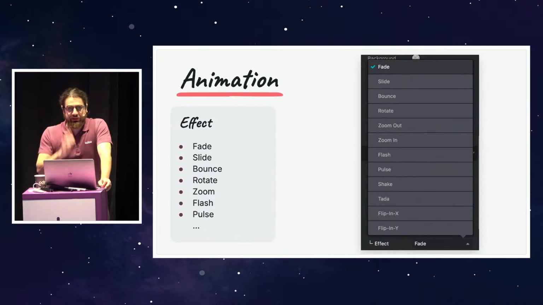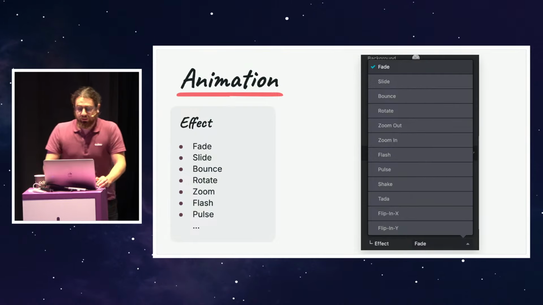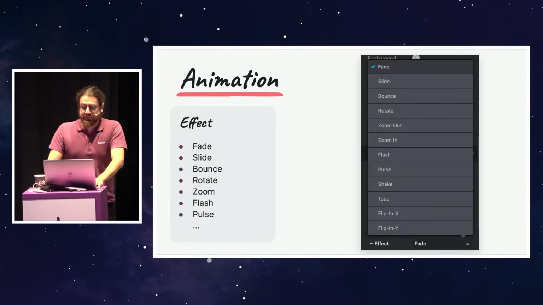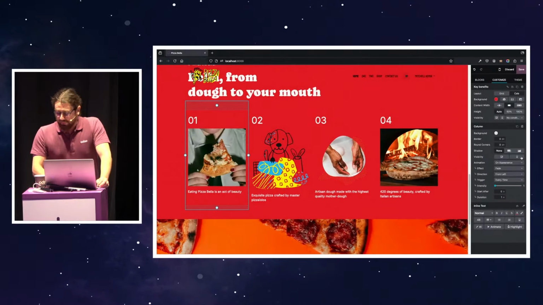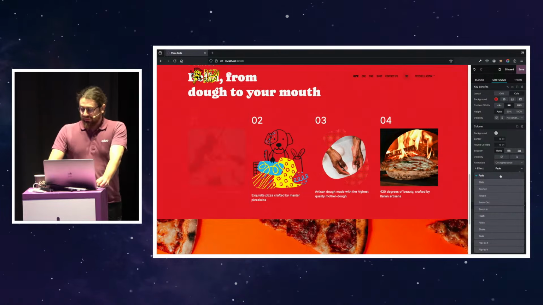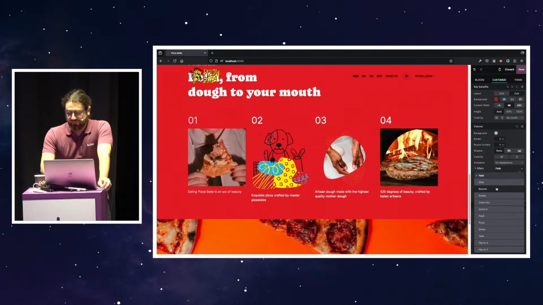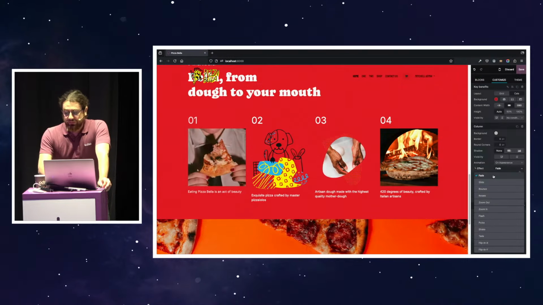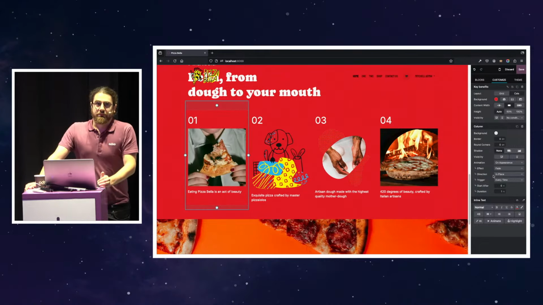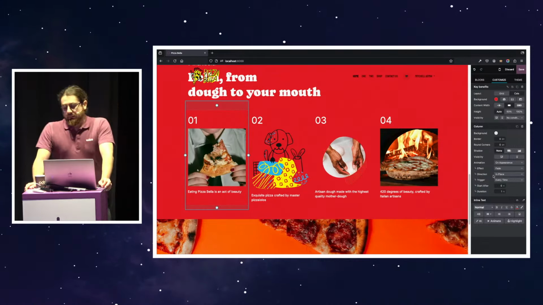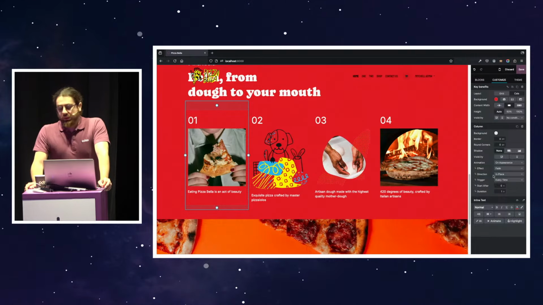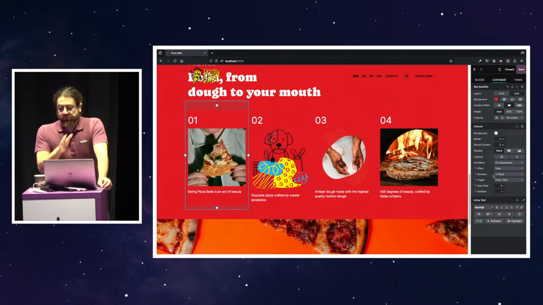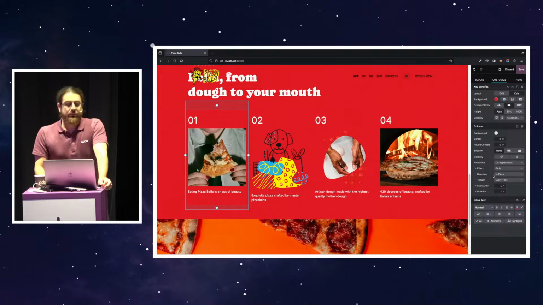Effects, animation effects. We have a very extensive list of animation effects. We can see fade, slide, bounce, rotate, etc. For instance, we can see in this list fade, slide, bounce, rotate, zoom out, zoom in, flash, etc. So my advice here is try not to reinvent the wheel, meaning that usually we only tend to focus on two kinds of animation effects, which are either fade or slide.